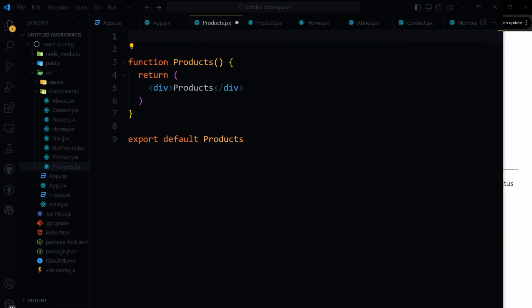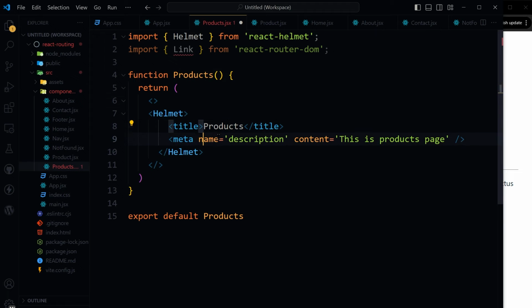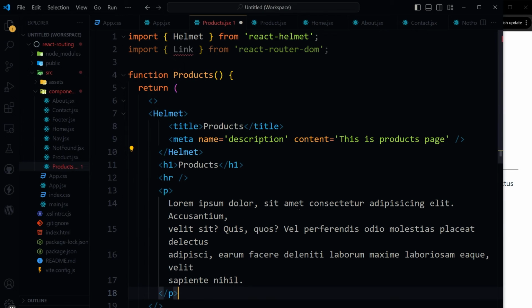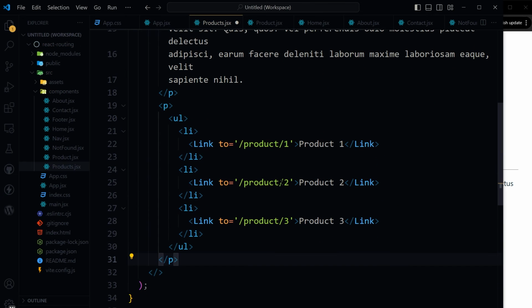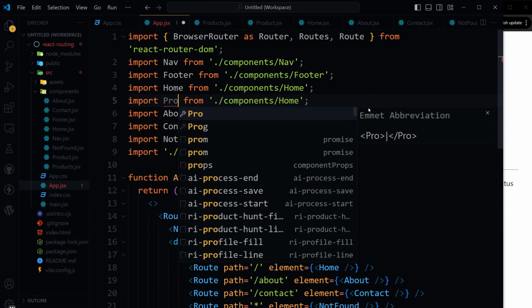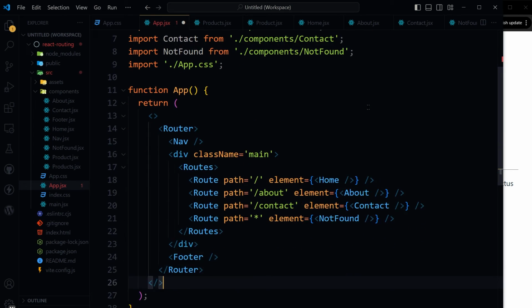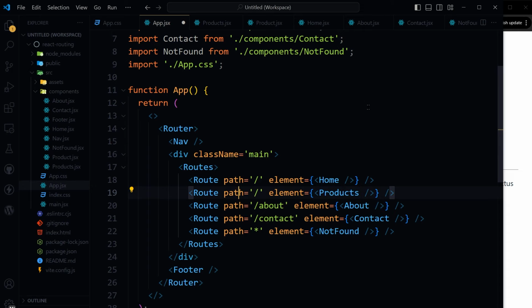RFCE. Here we will also import Helmet and Link. Here is the Helmet. After Helmet, just the heading Products and some text. And then here is a simple navigation to product 1, product 2, and product 3. So let's import it, Products. And let's use it. After home, products. Path will be products.